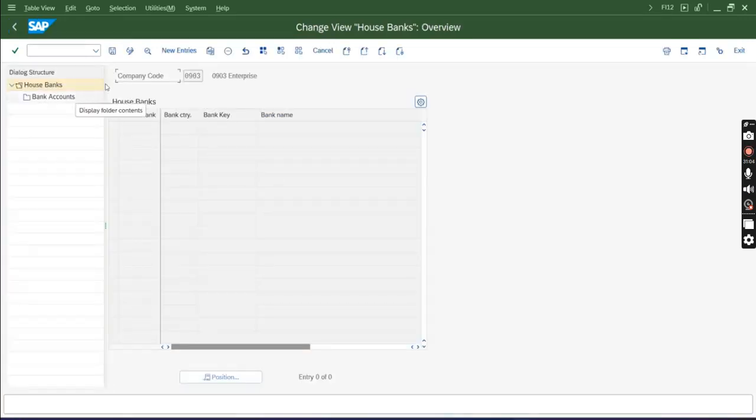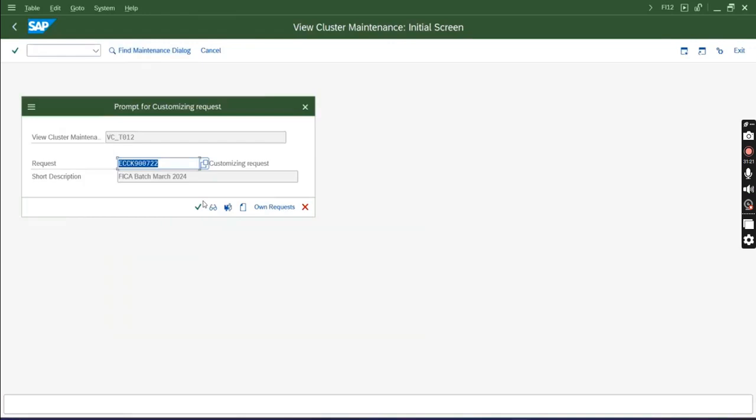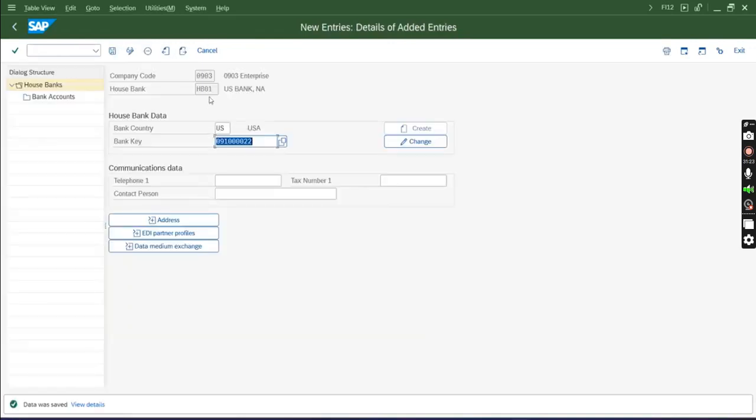Now here I am creating a new entry. For the house bank, I'll just call it HB01, because earlier it was taken as BANK, so I wanted a different one. Hit enter, then save. Now this house bank is created for this company code. House bank means the bank where all the money will be received, I mean the company's official bank.